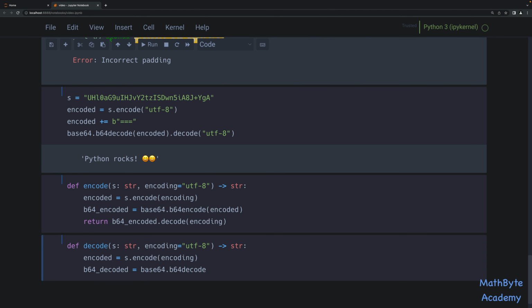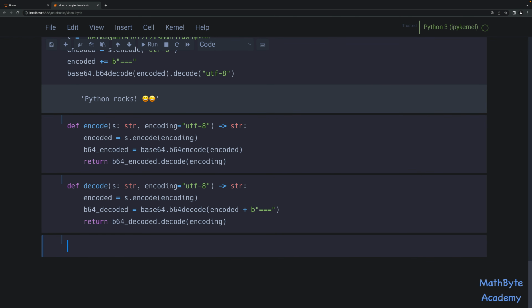base64.b64decode. Now I cannot just pass in encoded because I have this problem with the padding. So I'm going to pass encoded plus, and since it doesn't matter if we have too many of these equal signs, I'll pass 3 of them in. This way I'm guaranteed that I at least have the number required to get a multiple of 4. And now that that's done, I can go ahead and return the b64 decoded, and then we'll decode using the encoding to get a string back, like so. And so these are my encode and decode functions.